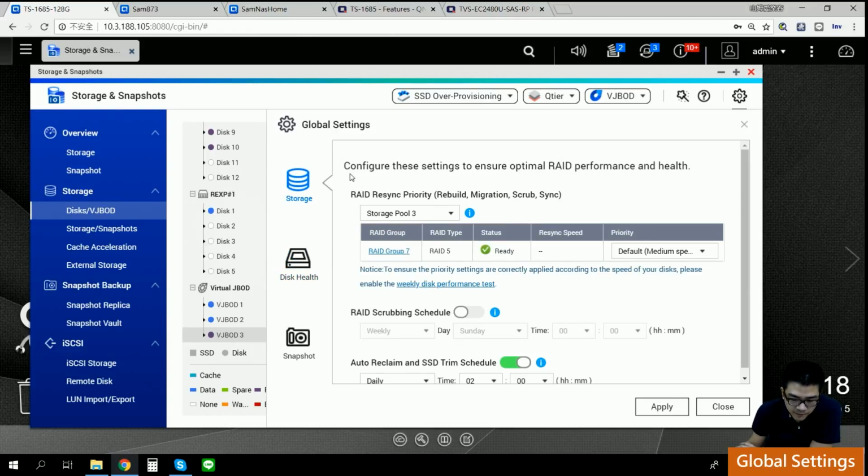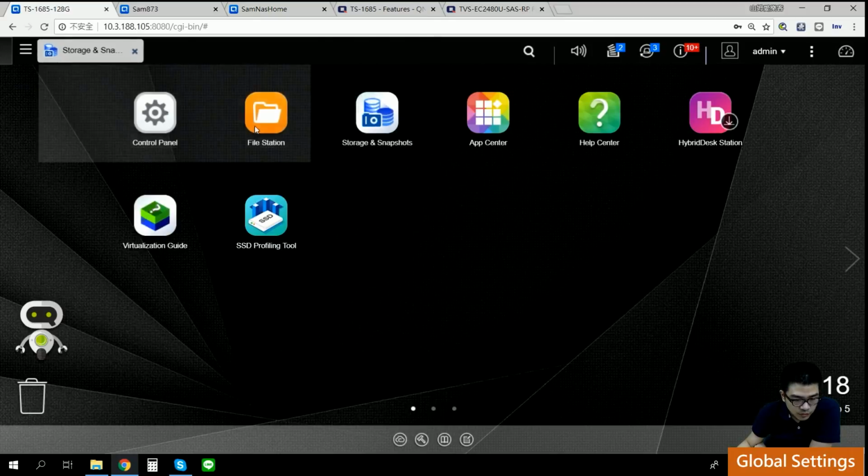Here, you can configure the settings to ensure the optimal RAID performance and health. Since it's RAID performance and health, you can only configure the disk pool and the volume with RAID. Like this one, I'll show you.